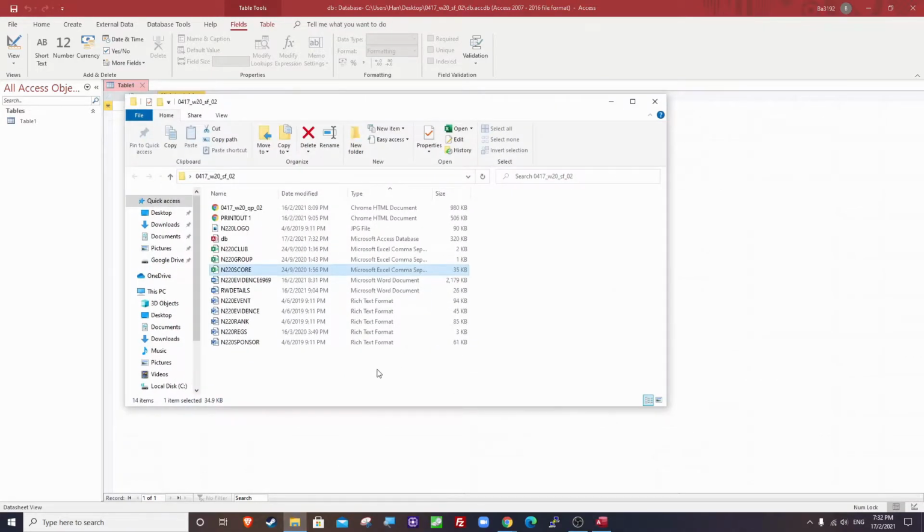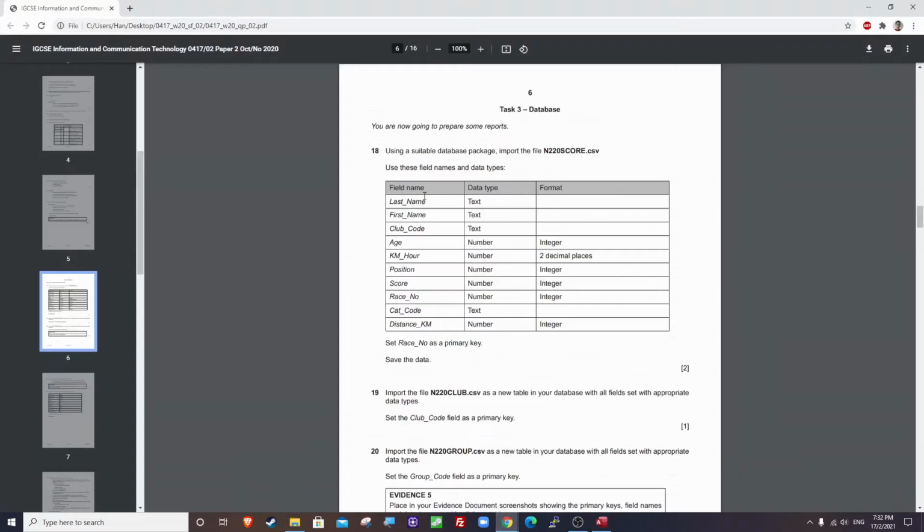Okay. So in order for me to double check, if I go to my working folder, I can see that a new database has been created. All right. So now let's look at question 18. Okay. It says using a suitable database package, import the file n220score.csv.